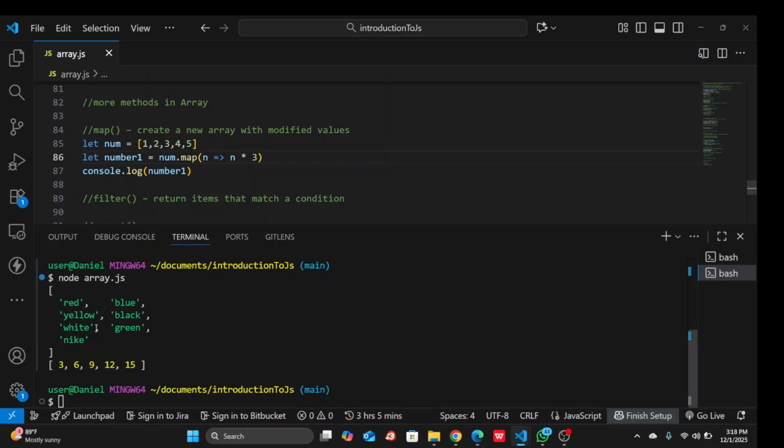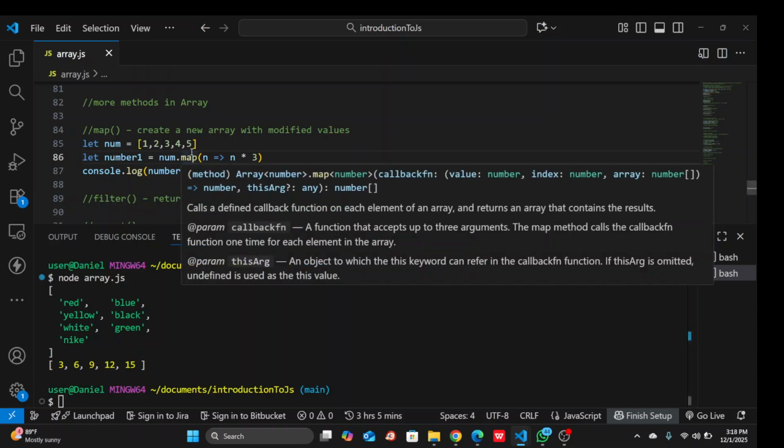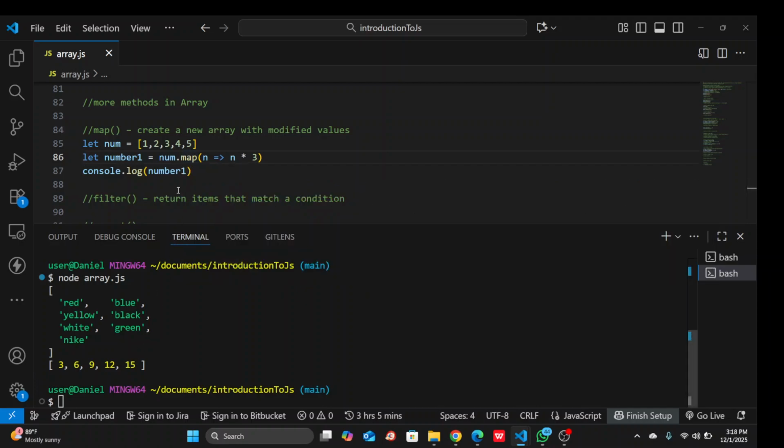The result is 3 times this. It's the same thing with this. Then 3 times 5 equals 15. So everything was transformed. It creates another new array. This is a new array with these values. So we can see the transformation that occurs.